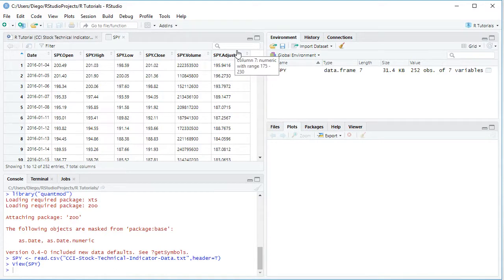Adjusted close prices because they were adjusted for dividends and splits. And we have data with the daily frequency from the beginning of 2016 all the way to the end of 2016, therefore 1 year of data or 252 observations for each time series.